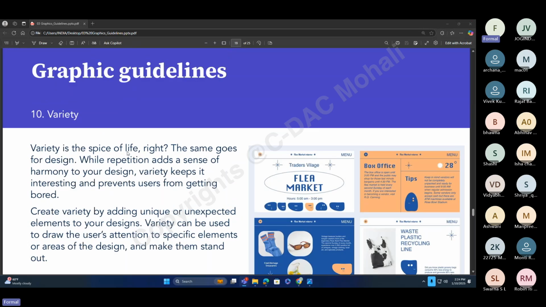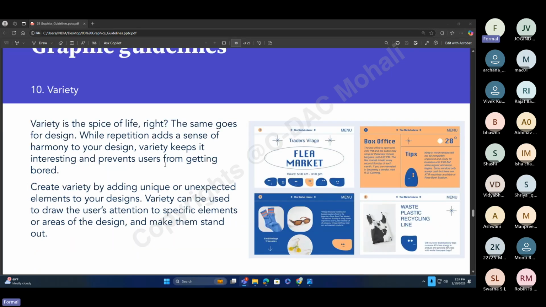Now variety. Next thing is variety, which is also the spice of life. As you can see in the examples, the same goes for design. While repetition adds a sense of harmony in your design, variety keeps it interesting and prevents users from getting bored. Create variety by adding unique and unexpected elements in your design.